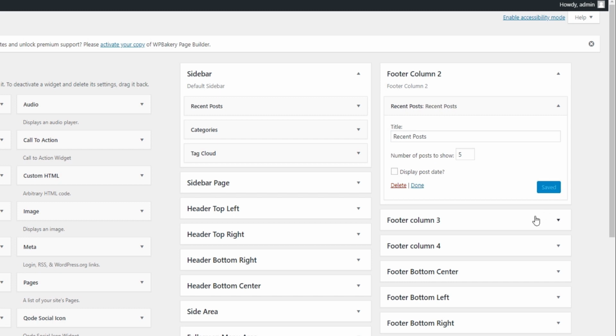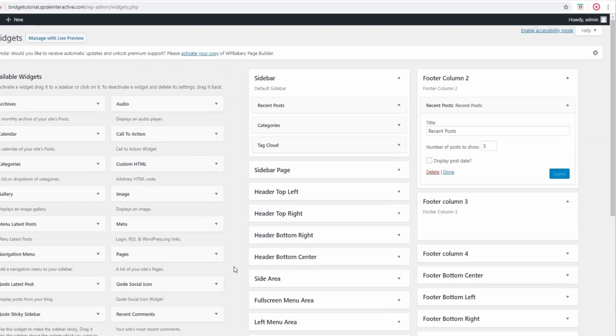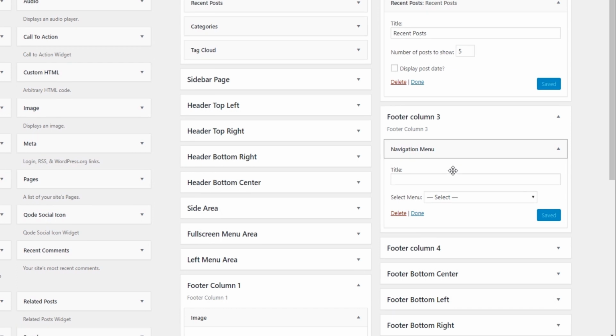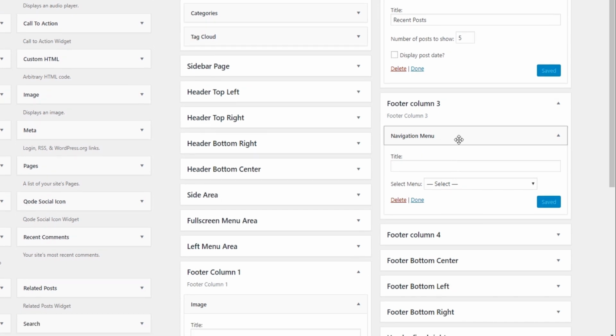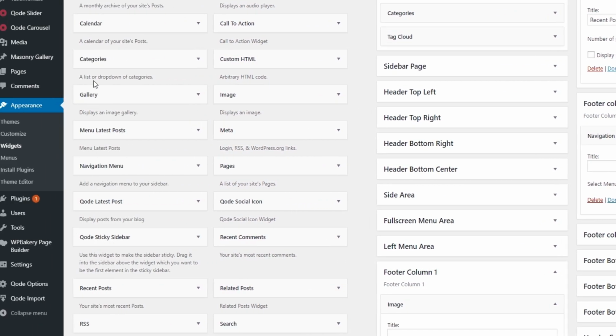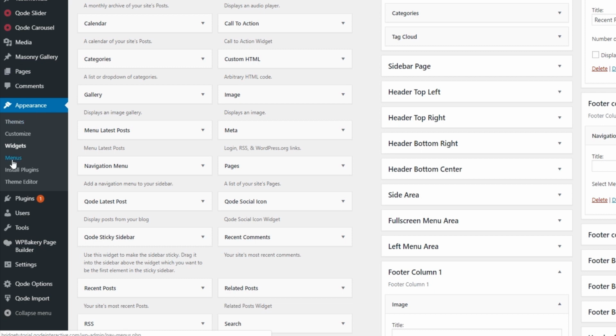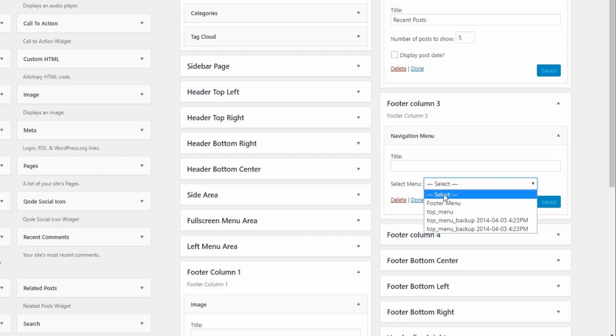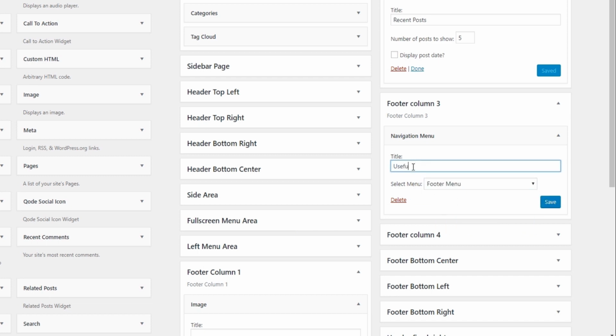And in my third column, I will be adding a menu. So let's look for that navigation menu widget. Here it is. In order to add your menu here, you will want to create your menu in Appearance Menus, and then you will be able to add it using the navigation menu widget. I have previously created a menu for the footer, so here I'm going to select it from the drop-down. And I'm going to add a title for this widget. I'll just put useful links. And let's save this widget.